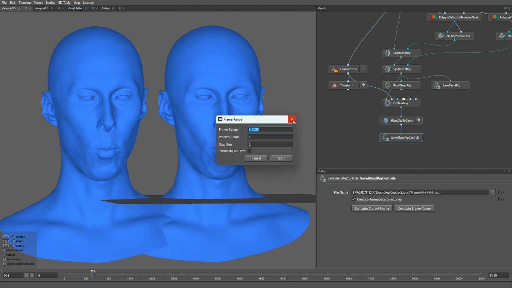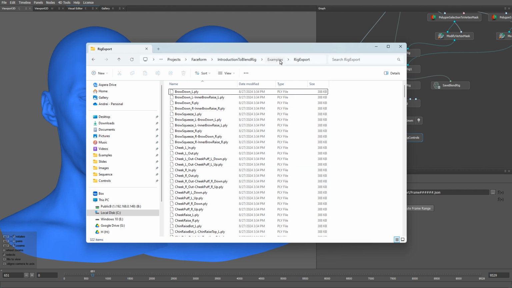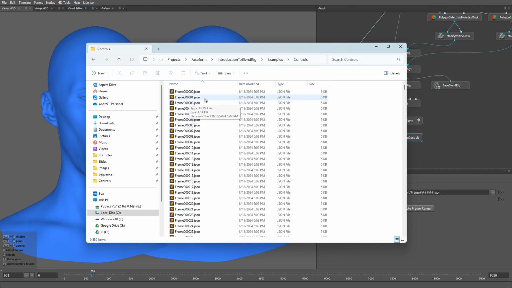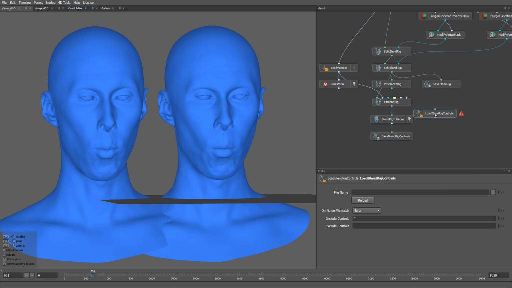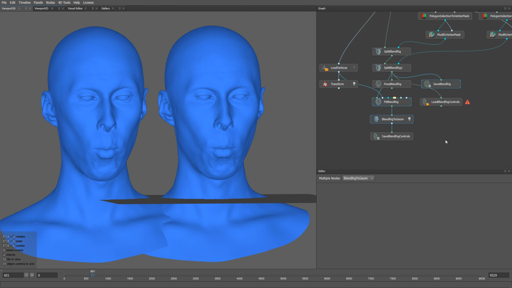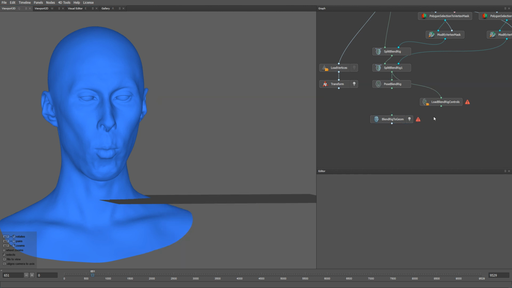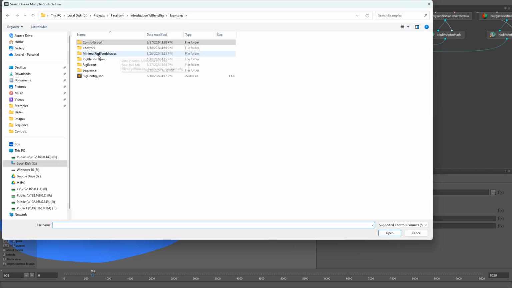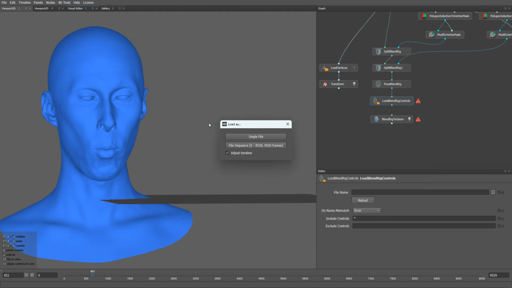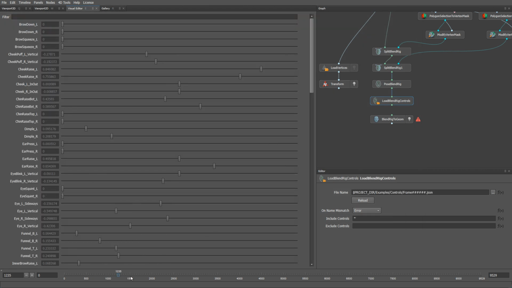After the computation of all the frames is finished, we'll have a sequence of JSON files corresponding to each frame stored in the folder. Now, I've already run the computation, so I can use a Load BlendRig Controls node to load them into my project. Let me remove the Fit BlendRig node. I'm going to load this file as a sequence. Now it loads the corresponding control values for each frame.